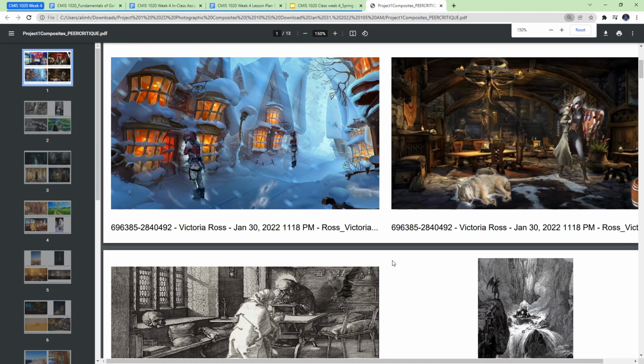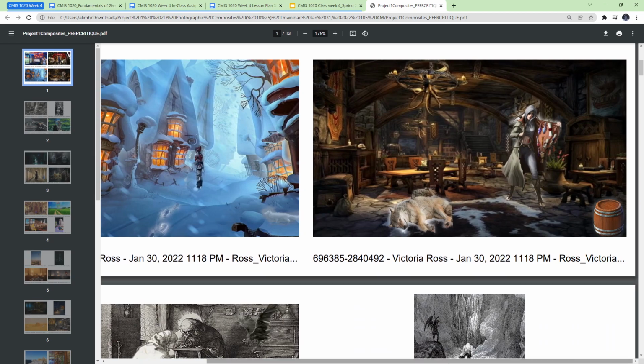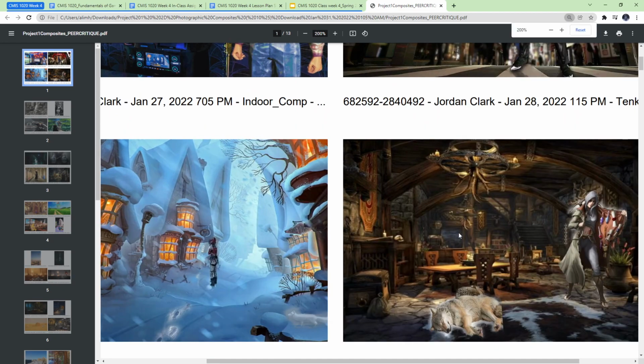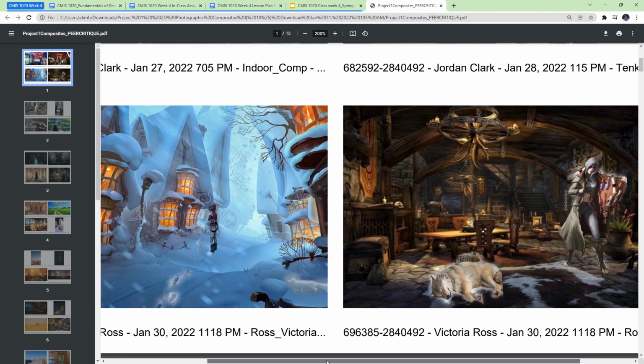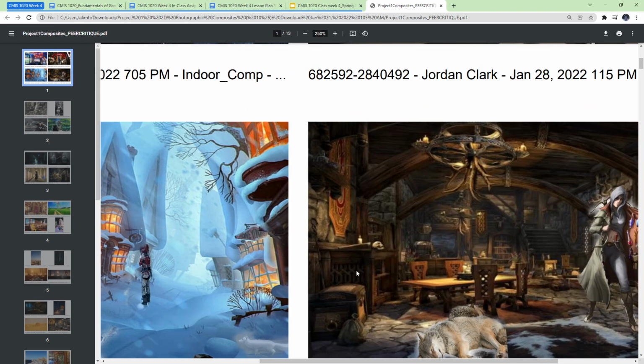Next we have Victoria. Victoria, I like your pieces, they're really fun. For some of you, I might go and see all the different components of the pieces that you have, but it looks like you found some good pictures. I don't know if you went to ArtStation or what, but I'm definitely digging what you have going on here.